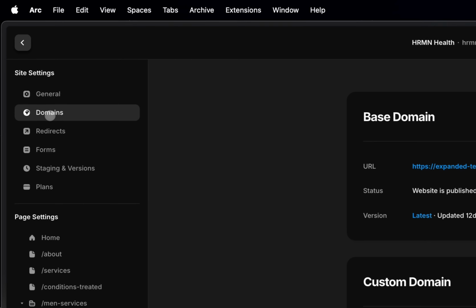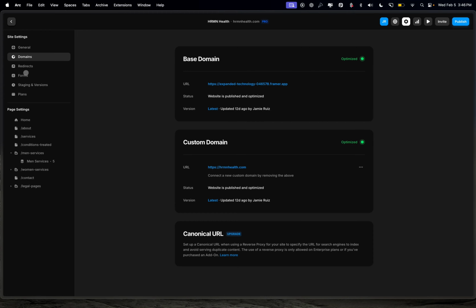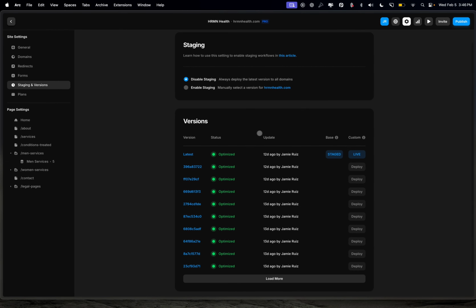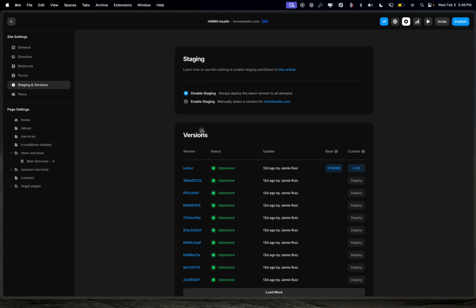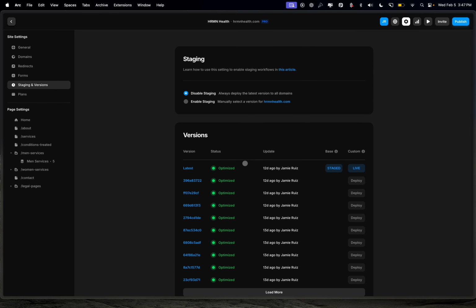Everything else, domains doesn't need to be updated. I don't think any redirects. I will say that staging and versions might need to get changed if there was something that you guys had rolled out and published and it had either broken the site or you would need to roll back to a previous version. You guys can deploy these previous versions of the site that I had deployed from working on it. So we've definitely got enough to roll back to, and at the very least, the one that's currently on there.